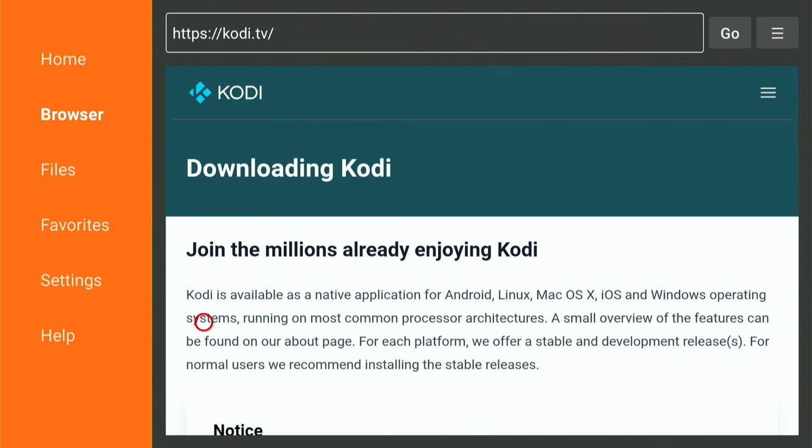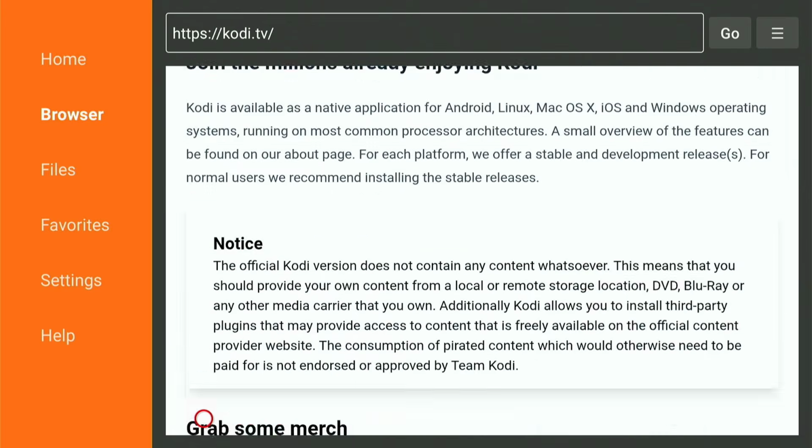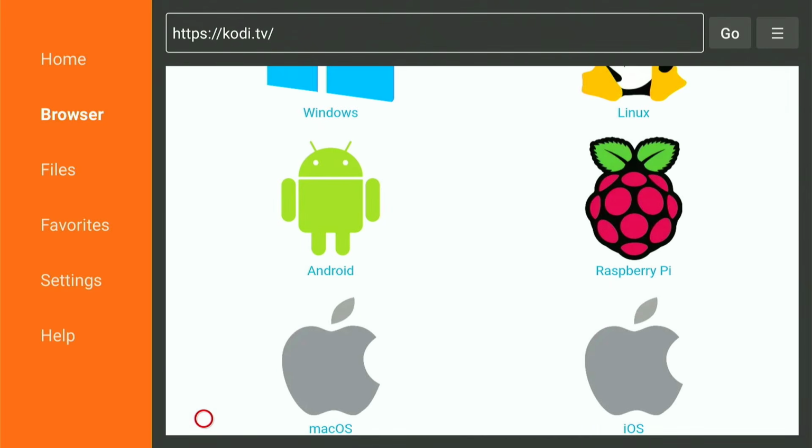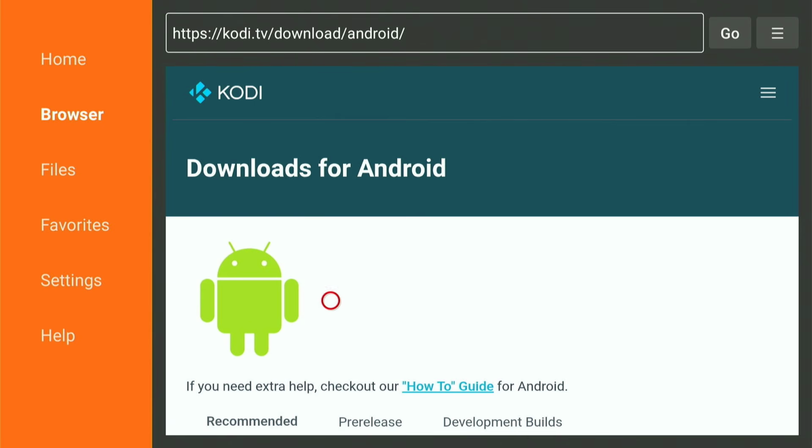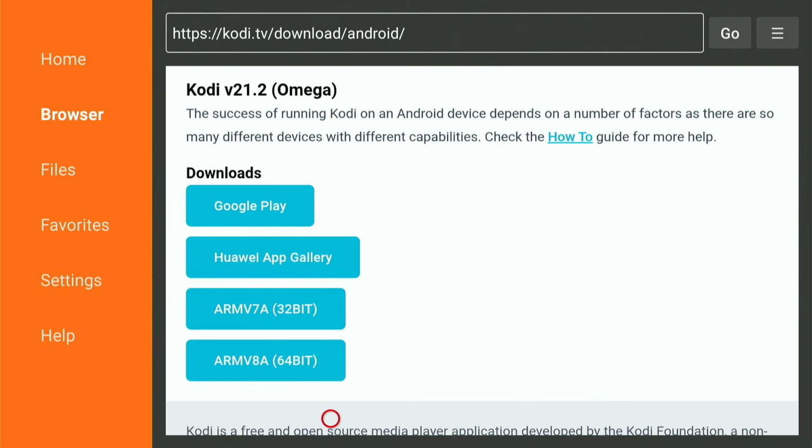So the page has finished loading. Then we go down. Okay, so the version of the Kodi we are going to be installing is this Android version. So I'm going to click it and pay close attention. We have so many types of this Android version.